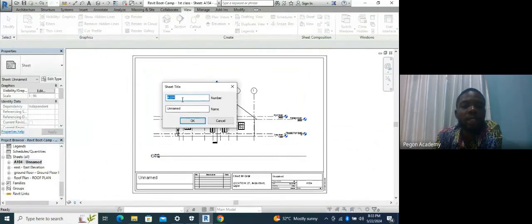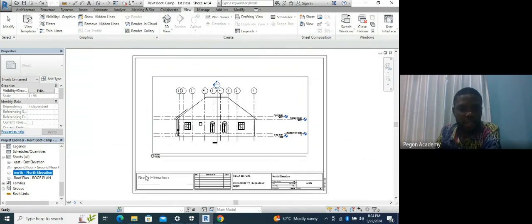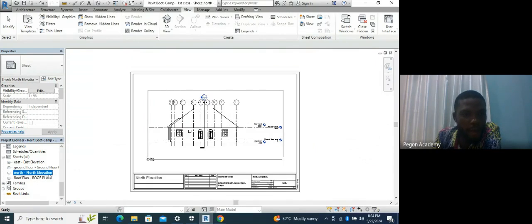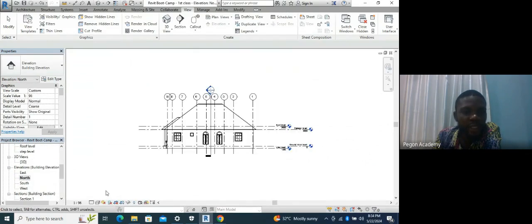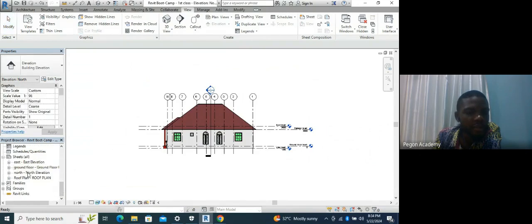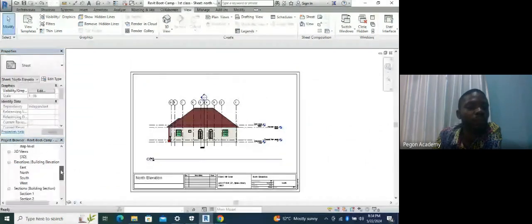And then let's go over to sheet here and name it. Rename. Call it north, right? North. So and then I'm going to call the name north elevation. Right? So and then I click on OK. So I need it to be in the rendered view. So I'll go to the elevations and then check realistic. So let me go back to my sheet and see. That's good.